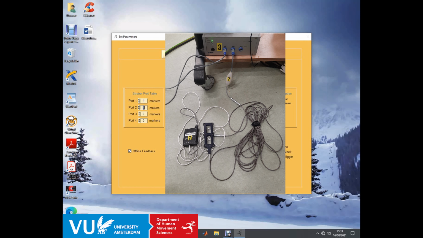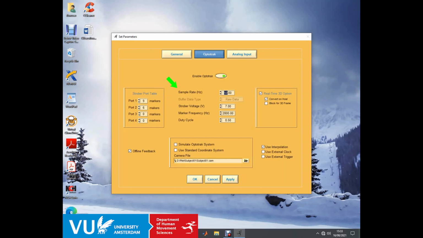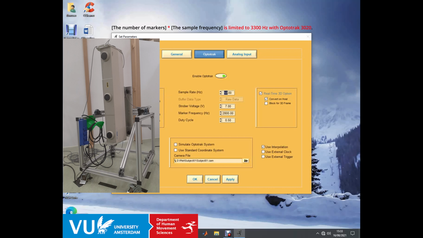To digitize the bony landmarks, the pointer can be attached to the second port of the system unit. As you can see here, we set 6 in front of port number 2 because we use a pointer with 6 markers on it. The sample rate can be freely chosen, although the number of markers times the sample frequency is limited to 3000 (300 Hz) with Optotrak 3020.